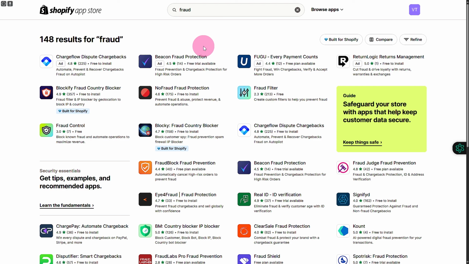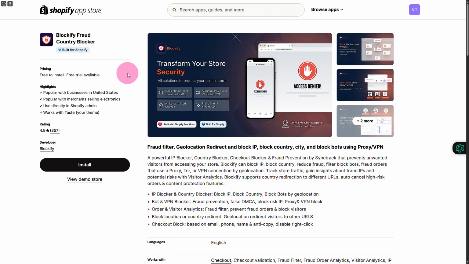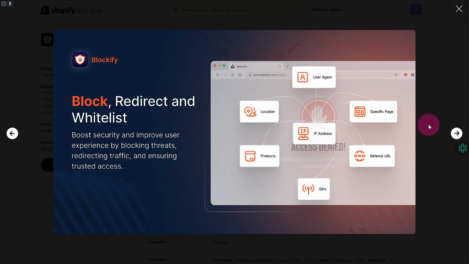The one I'm recommending is, for example, Beacon Fraud Protection, or you can go with something with a solid rating like, for example, Blockify Fraud Country Blocker, and you can give it a try. You're gonna have protection related to your IP address, your specific pages, and much more. So that's how you can do it.